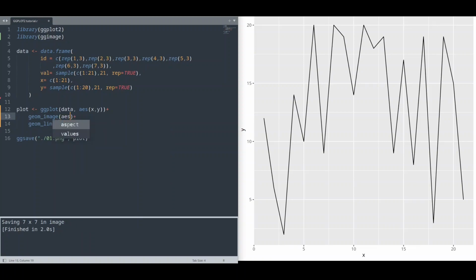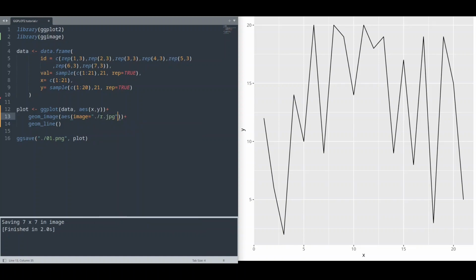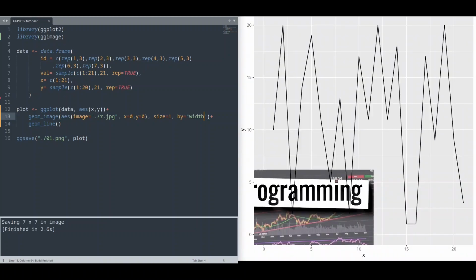So in here I'm going to provide aesthetics of image, and I'm going to add the path to our image. It's RGPG, and for X and Y I'm going to set 0 like this. And now I'm going to add two more elements, size, let's say 1, and one more, by width. So if I run our code, this is what we are going to get.